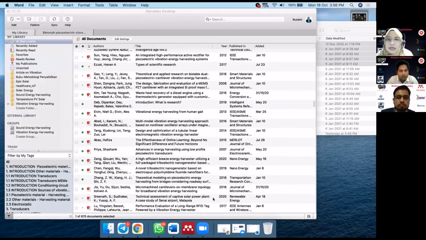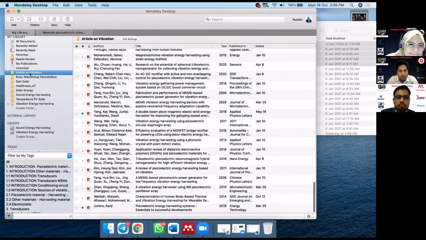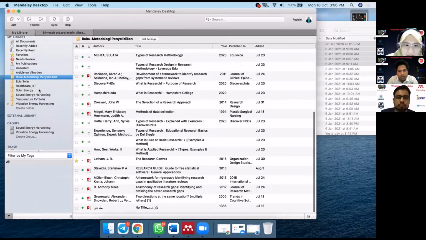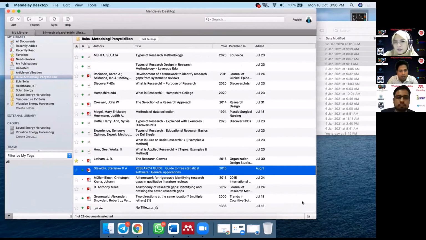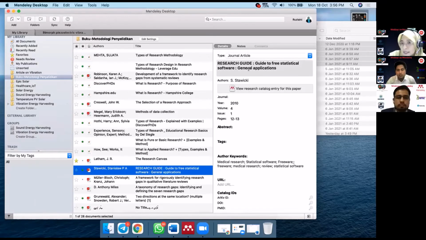Okay, all right, so for example, do I have the example of the worst article? All right, for example, this one. I click detailed information. As you can see here, the title is written like this. It is not according to the format. The research guide is typed with all capital letters, and this one is with capital letters for each word.